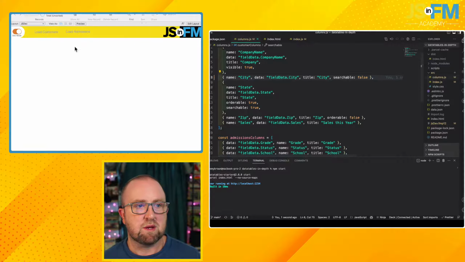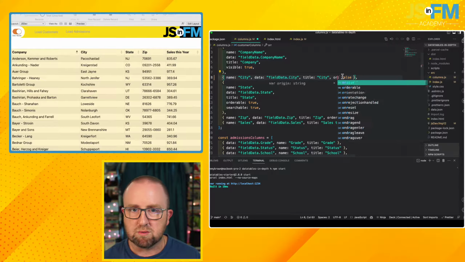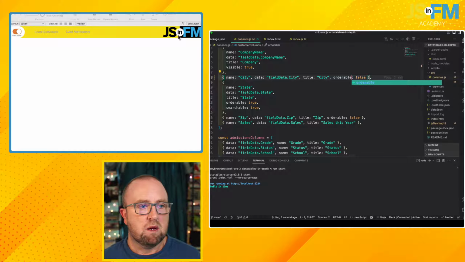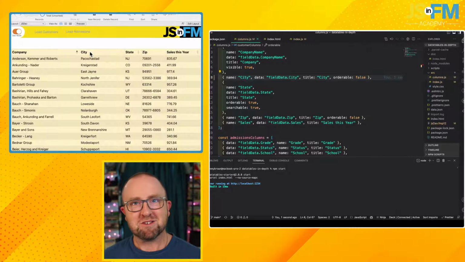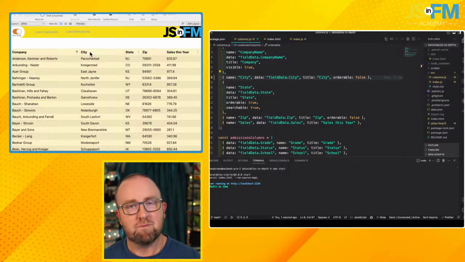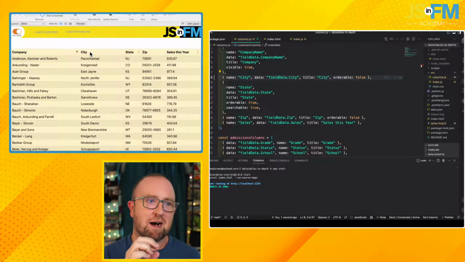When I do that and reload it, now if I type it, well, sorry, I'll do orderable. That's what I meant to do. Orderable. When I do that, now I cannot sort by this column. By default, I can, but it takes some extra effort to turn it off, which is exactly the opposite of what we do.